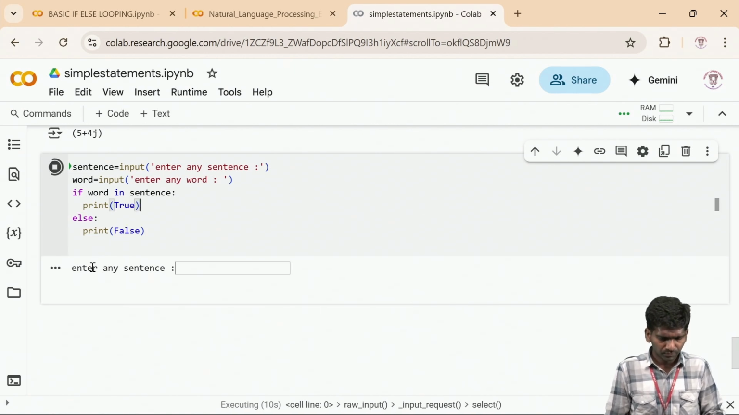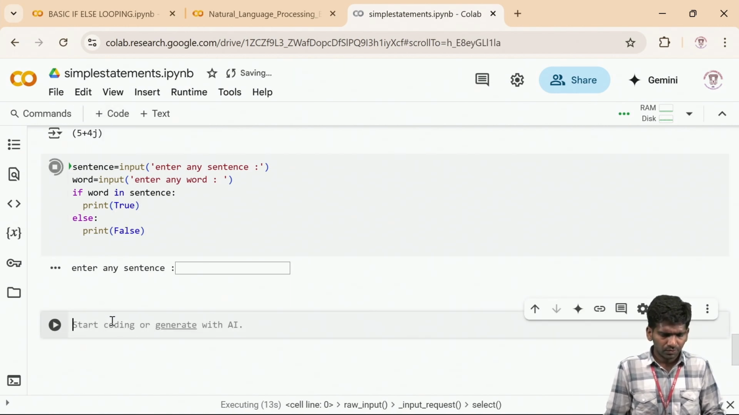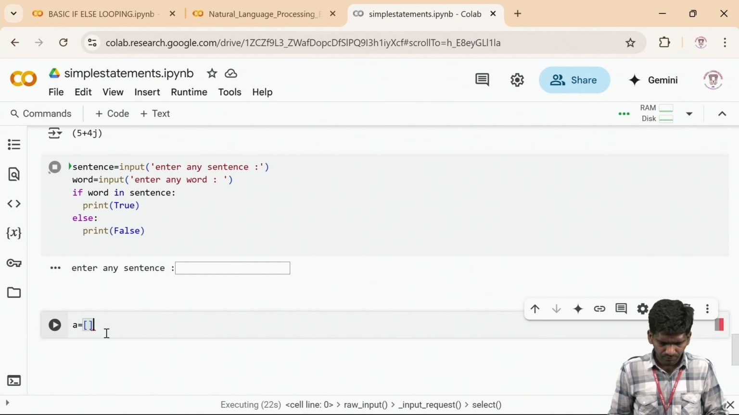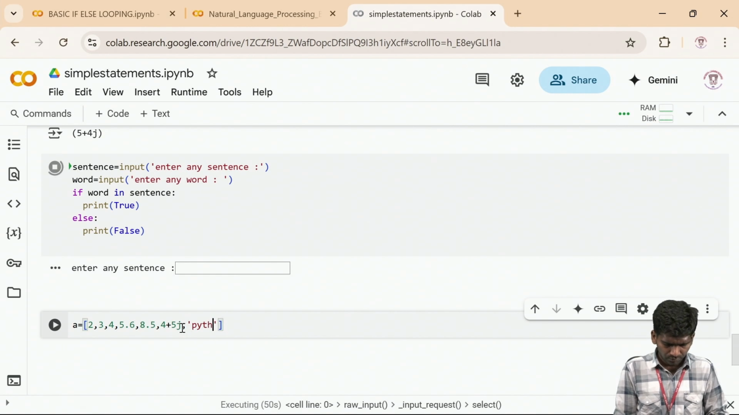You can try this program. Next, we will use the range function with the help of for. Let me give one list: 2, 3, 4, 5.6, 8.5, and some complex number 4 plus 5j. Like this. Now let me give one string also and check it: Python.